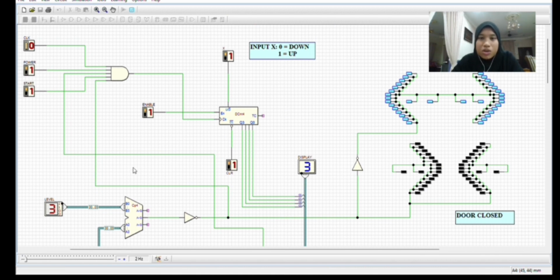Okay, now I will show you how we go down. The S must be 0. Okay, and we change the level to 1. Okay, so now the door is closed. So we press the clock. Now the floor is at floor 2, but the door is still closed because we want to go to level 1. So we press it again and now the door is open because we have arrived at the destination.